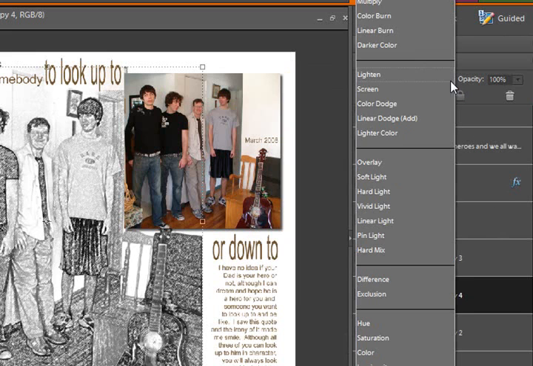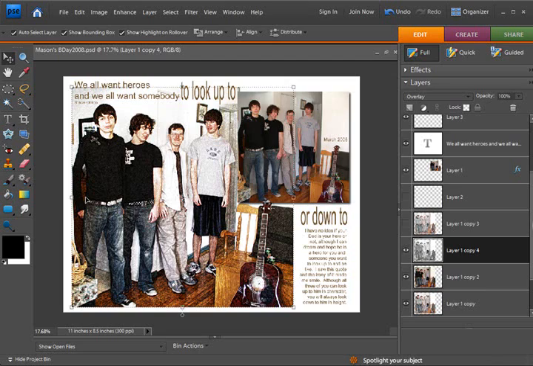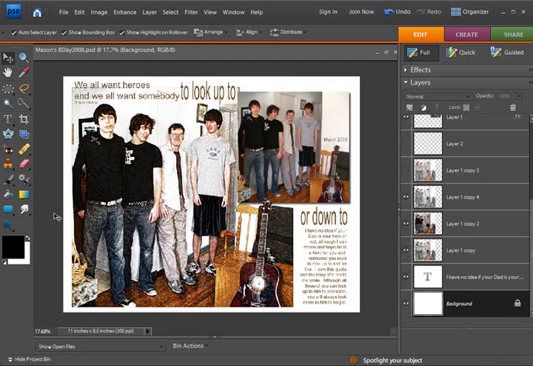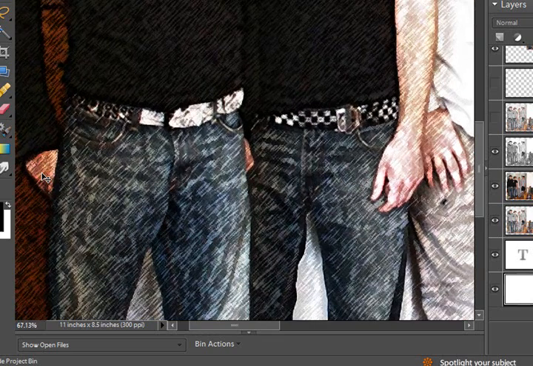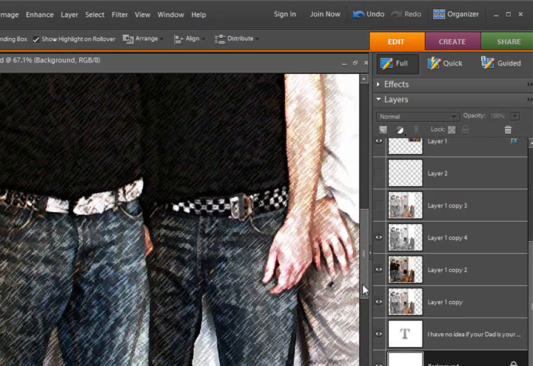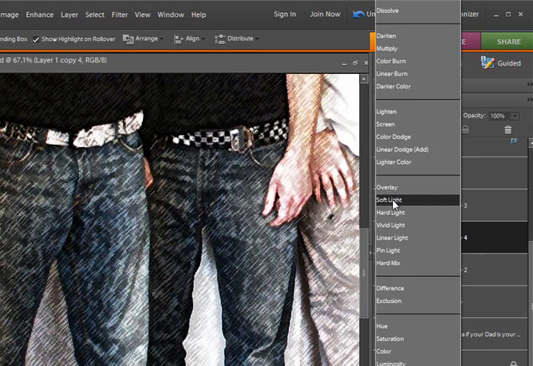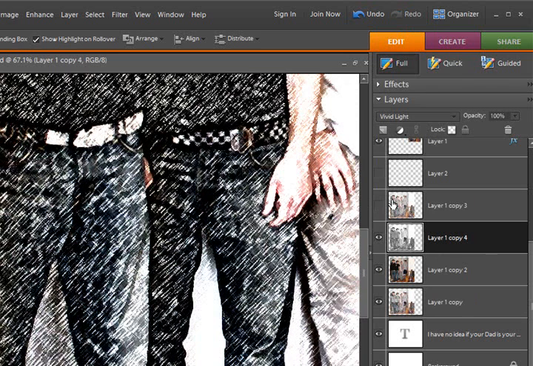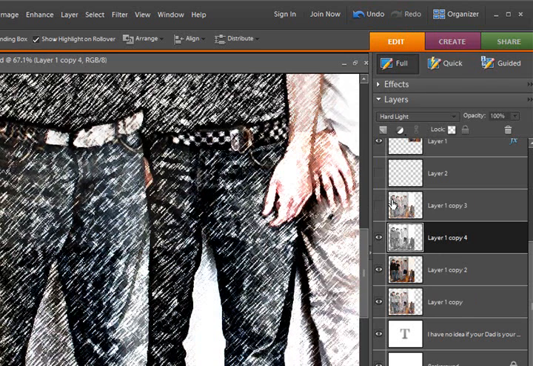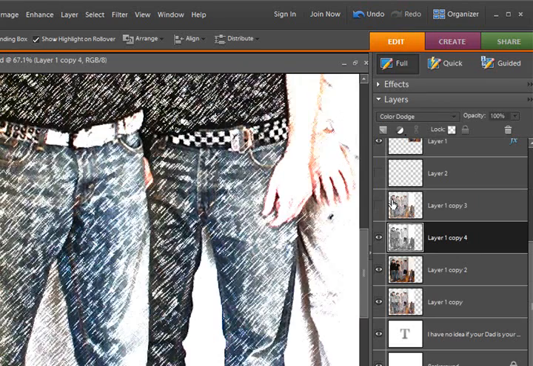Now I'm going to just apply some blending modes to see what happens. And you can see right away that gives a really cool artistic effect. Let's zoom in here to their jeans so you can see them a little bit better. And you can apply different blending modes. That one is really pretty awesome. They all give, of course, different looks and feels.